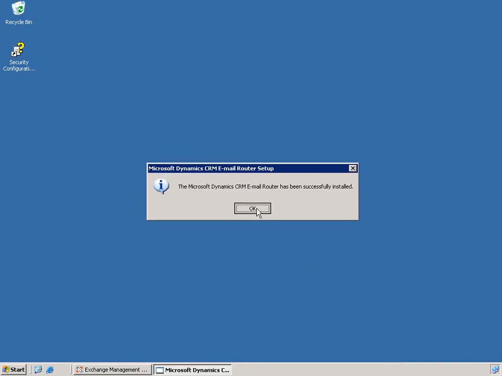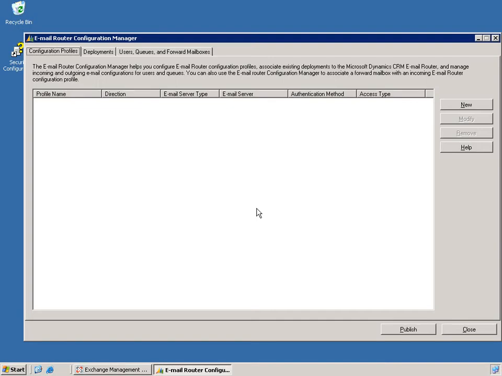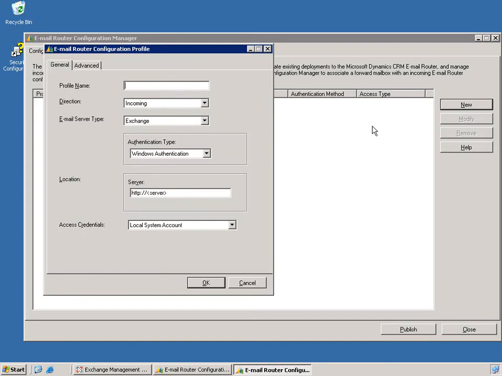We'll click on OK, and since we left that box checked, it'll start up the configuration manager. Okay, so the first thing that we're going to have to do here is to configure an outgoing email profile. This is for email that's coming from CRM and going out somewhere else. So we're going to click on the new button here, and we'll need to give this profile a name. So I'm going to call it outgoing email.